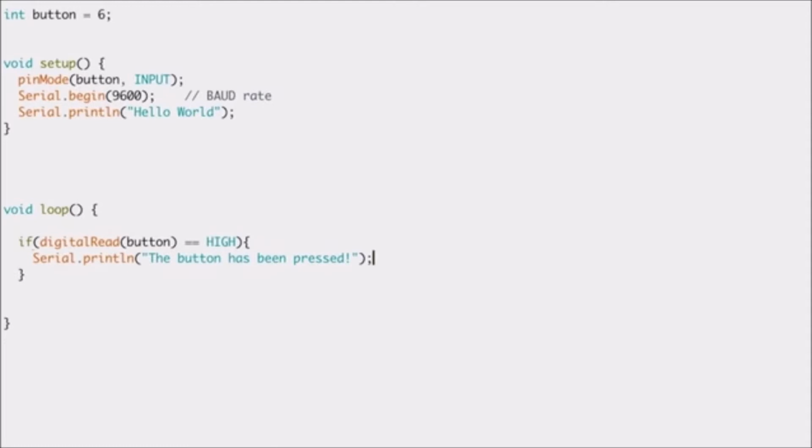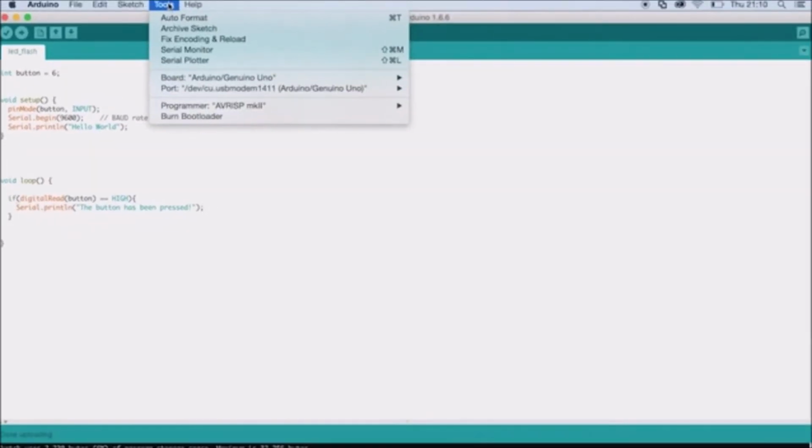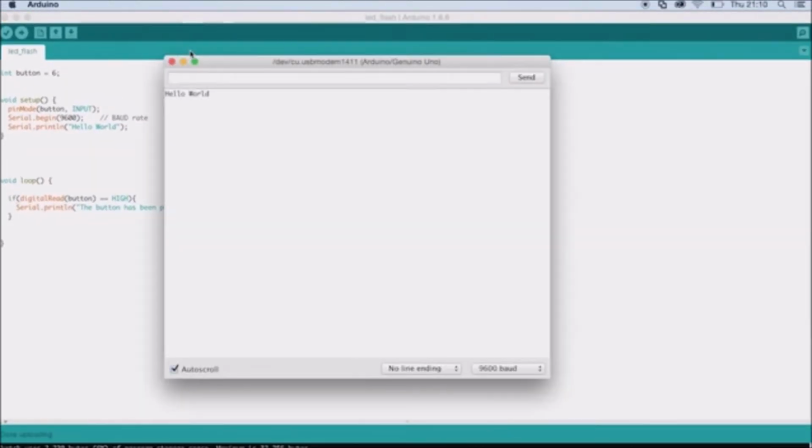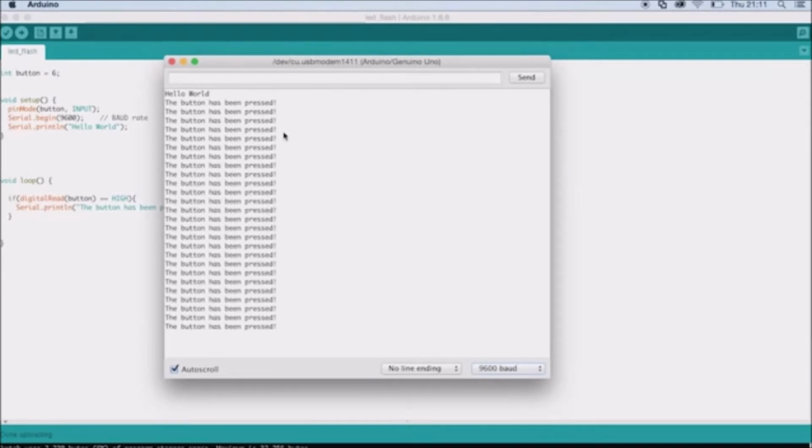Now if we upload that, we go to Tools, Serial Monitor, and make sure that the baud rate is the same rate that we've set. We see the first thing that prints is hello world, which is what we've written here. Now if I press the button, it should print the button has been pressed. So there we go, it's printing. When I press the button, it's saying the button has been pressed.